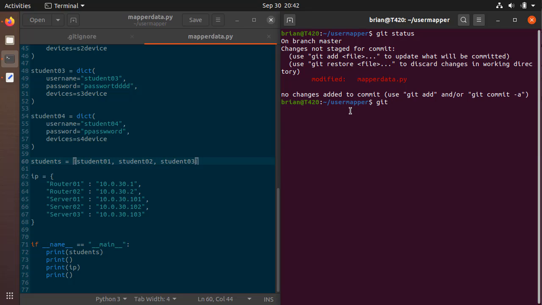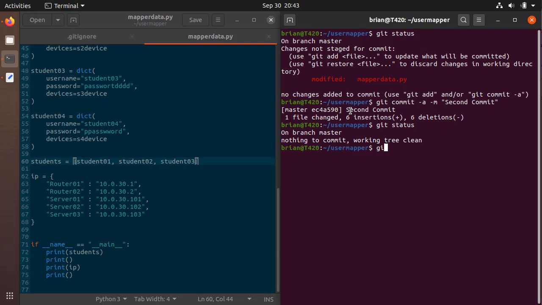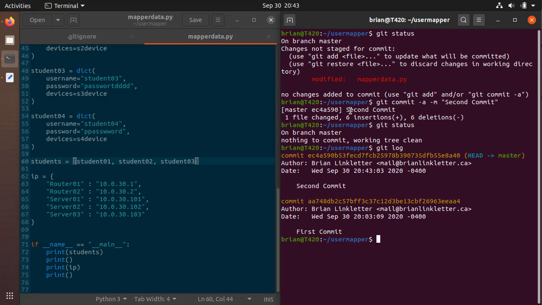I'm just moving forward here. In the master branch of Git, I'm going to do a git commit -a -m. There, now if I do a git status, everything's fine, and a git log will show me what all my changes have been. So I have my first commit and my second commit. Now I'm working straight in the master branch here, and that's fine, I guess.